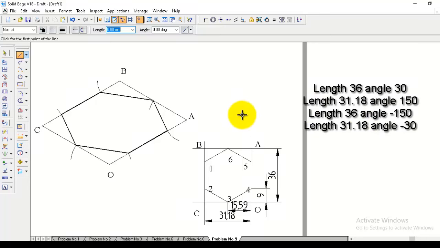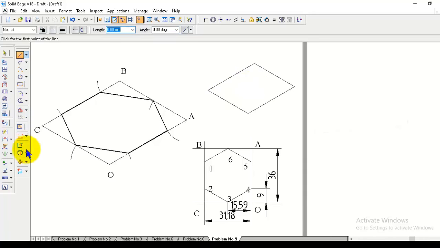O to line, normal line. So start with the O. Here, O to A dimension is given, 36. We found 36, angle is 30, and then 31.18, angle is 150. Again 36, angle is minus 150, and last 31.18, and angle is minus 30. So we finish the frame. And say we have OABC in the namings. For your reference, you can move it. So this is O, and this one is A, and this one is B, and here the C.